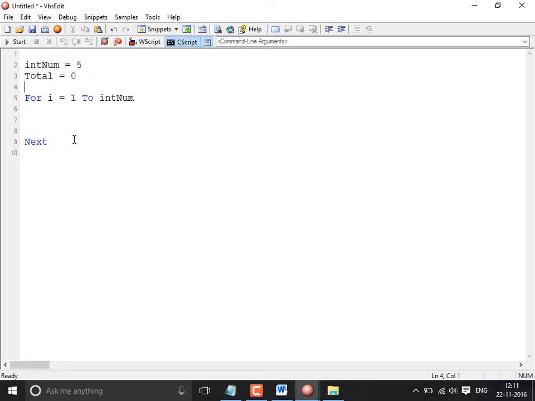I'll set total equal to 0. Why am I using total? To count how many times the remainder is 0. Now you do it like this: if int num mod I equals 0, total equals total plus 1. When will total be increased? Only when the remainder is 0.